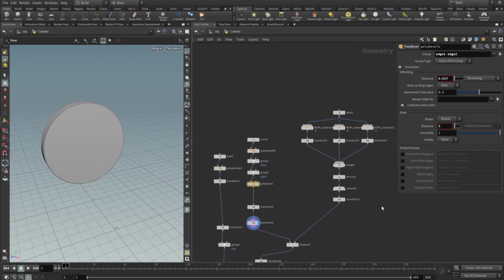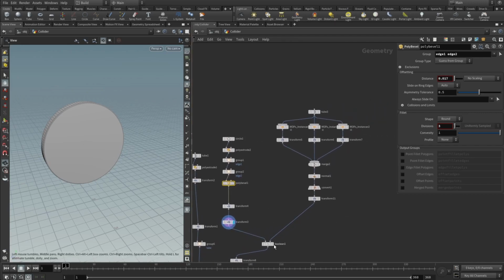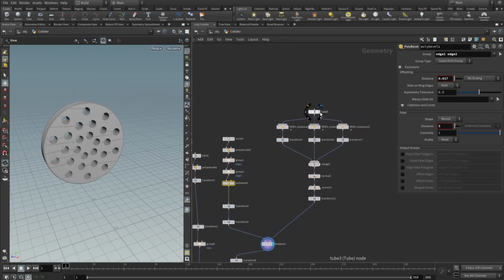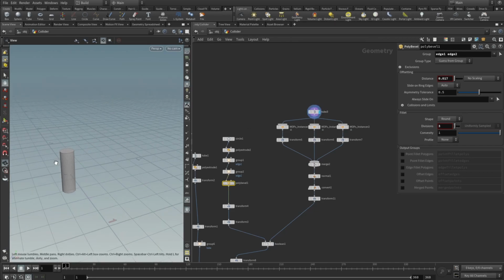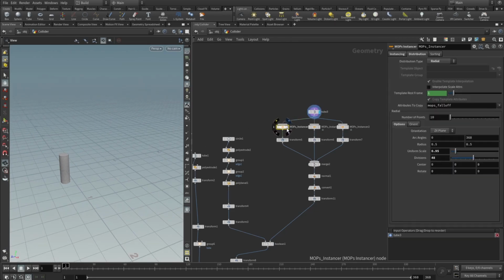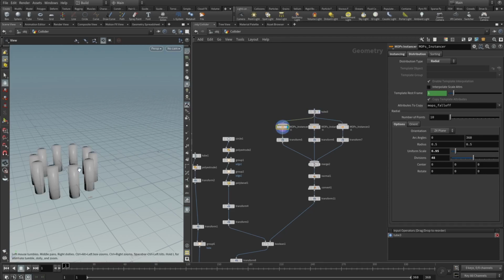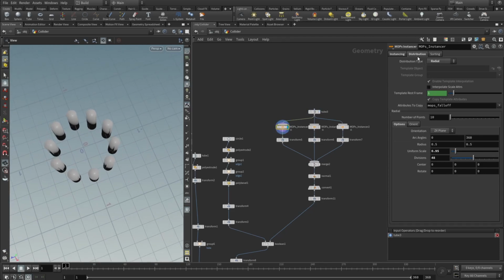But the thing is, let's talk about these little protrusions that we can see here. So I create this little tube, and then I'm using the Mops instancer, and basically what I'm doing is I set the distribution to be radial and just mess around with these options here.